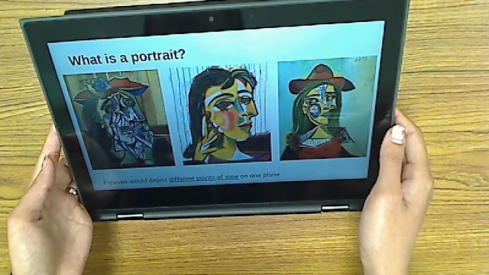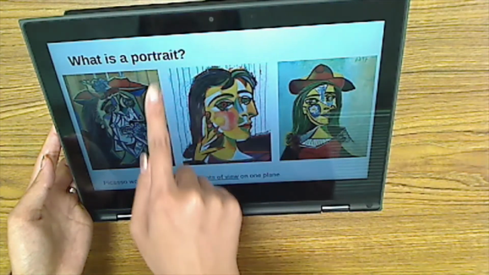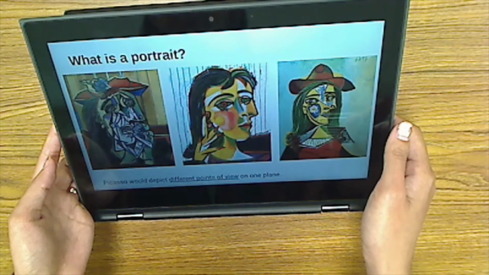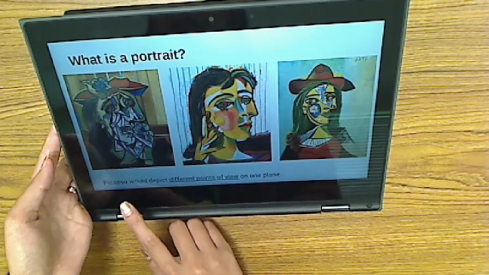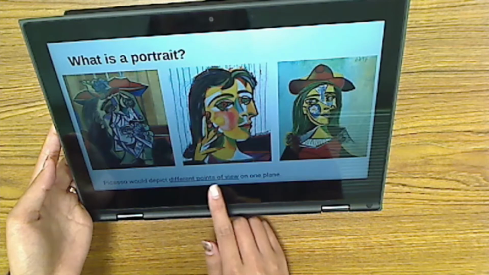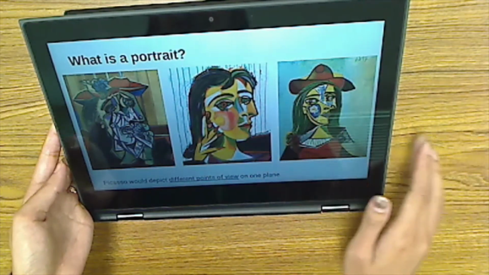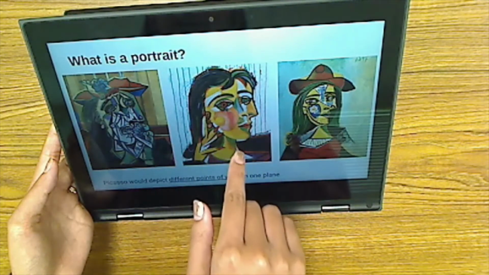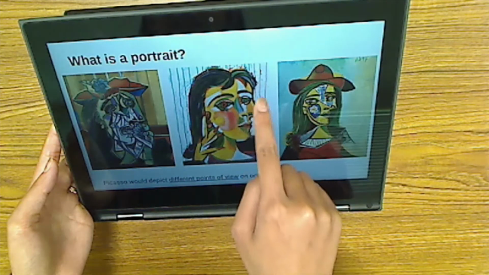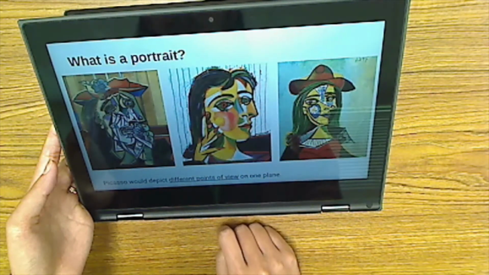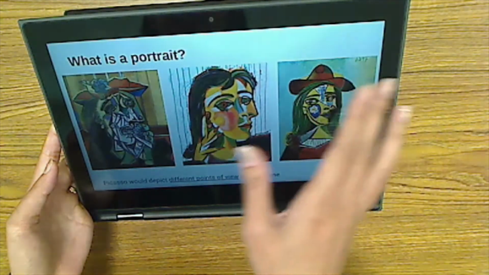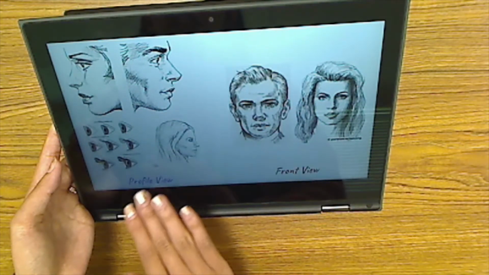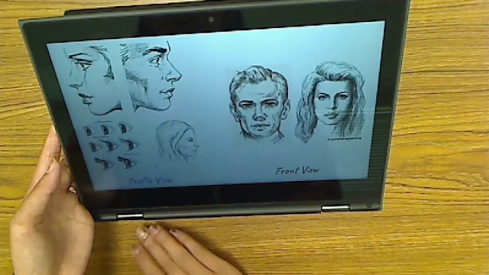He did create a lot of portraits in his lifetime. So a portrait is what? A portrait is a picture of a person. And in his portraits, Picasso would depict different points of view on one plane or on the canvas. So you can see in these pictures, the eyes look like they're going different directions. You can see the side profile view as well as the front of the face. So he combined that into one. And you can see different examples of the profile and the front view on here.